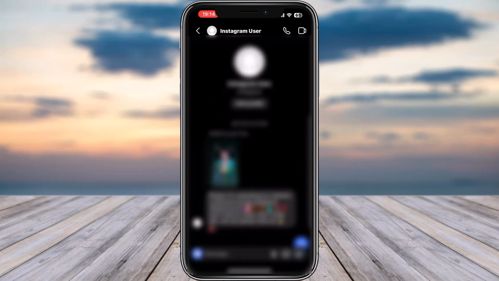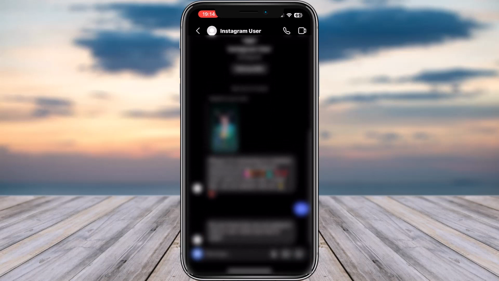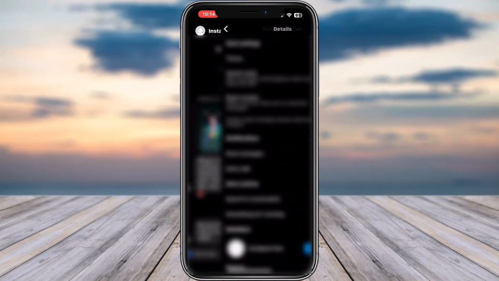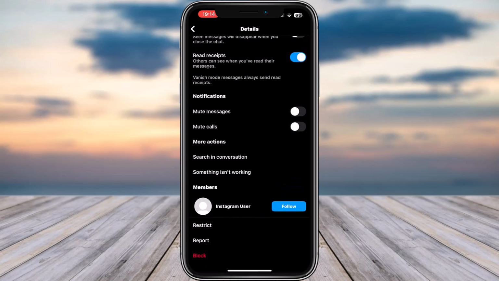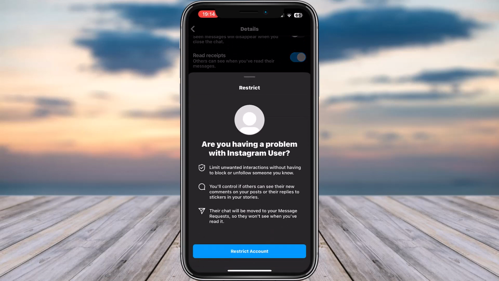So right over here, all you gotta do is, if you want to simply stop receiving the calls, first thing that you can do is tap on the profile, scroll down to the bottom. You can simply restrict them, and you can simply restrict their account.